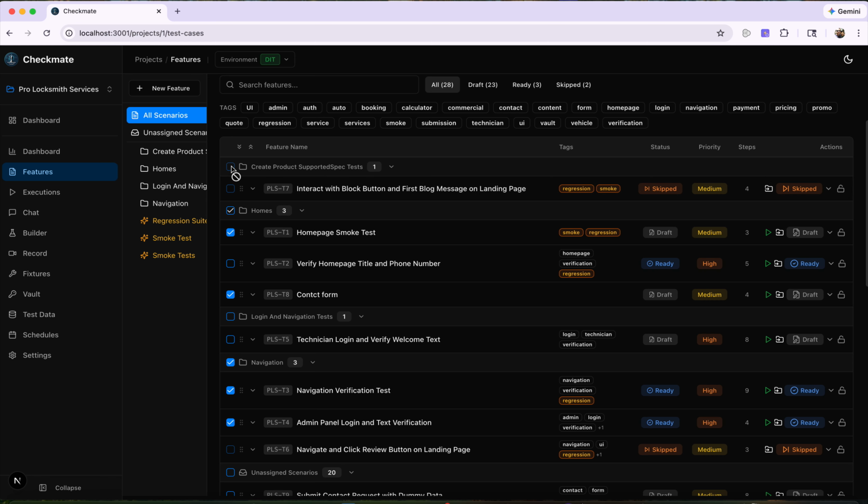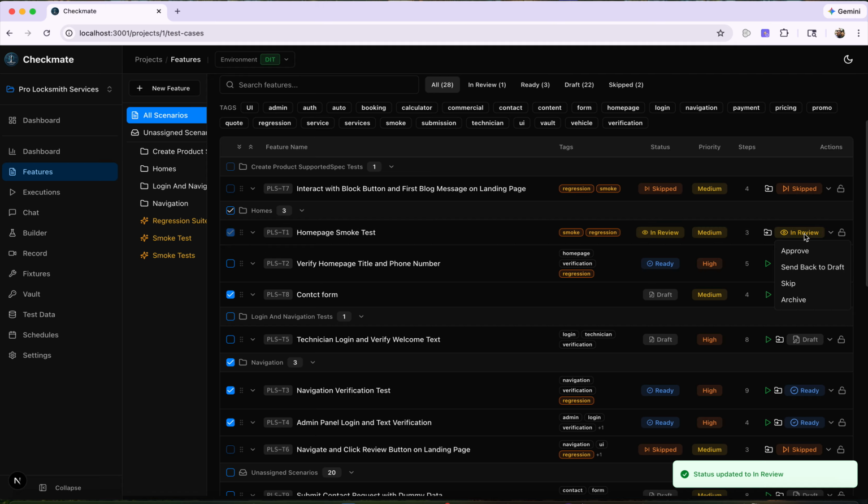I think I didn't put that one, so I may edit. Other than that, I have added this feature. Initially when you create a test case, it's going to be in the draft version. If the test case is ready, you can mark it as ready. And if you want to submit for review, you can put it in a review stage.